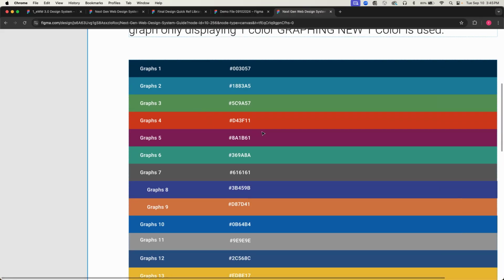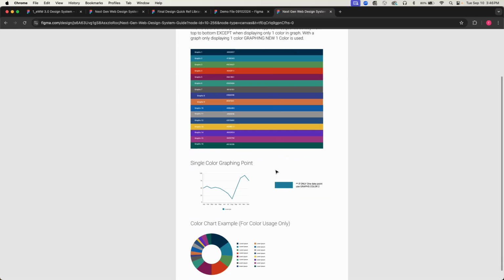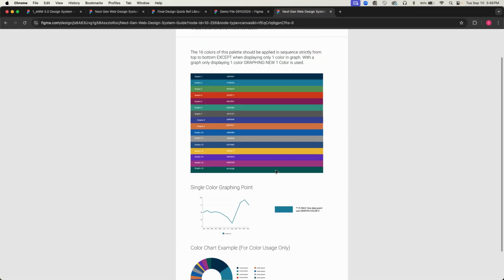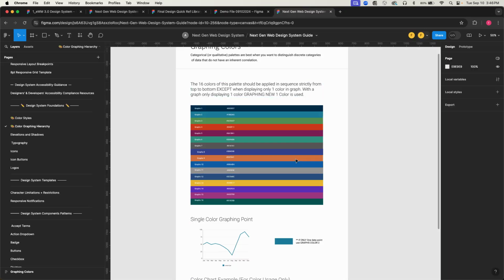But the order of these colors is to be followed. So if you have a graph with 3 bars, it's going to be these three colors. If it's going to be four or five, you're going to stop here, but you're not going to select color number 12 and put it in instead of color number four. You have to keep the same order. So that's something I want to stress. It is spelled out for you in here, but that's why the order is the way it is here. So please do follow this order.